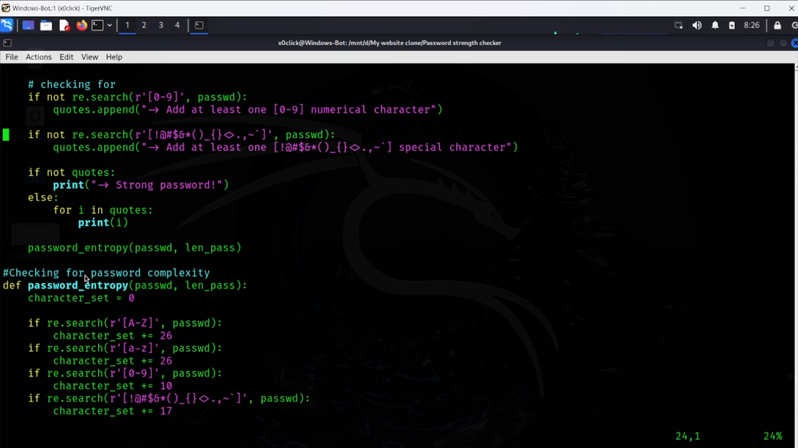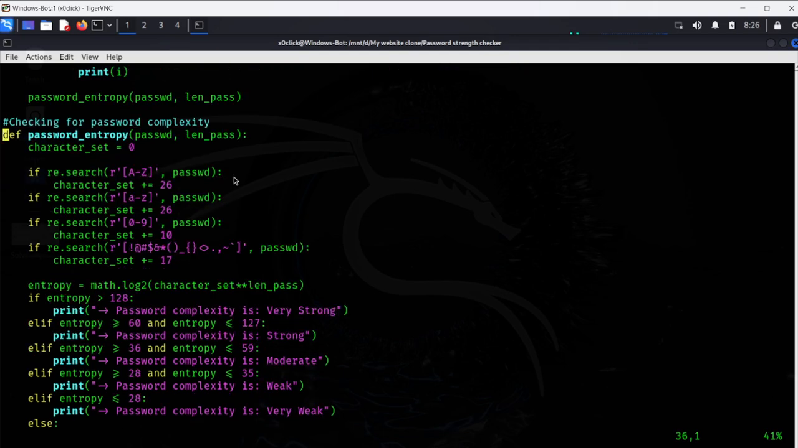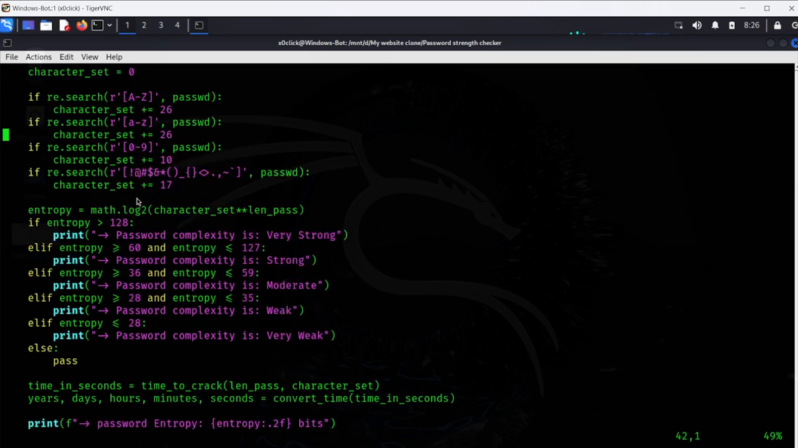I have also written code for password entropy, because entropy tells the complexity of the password. Here the password and its length are the requirements for the calculation. The character set size starts at 0, and I check the character set of each requirement. Uppercase has 26 characters, lowercase also 26, numericals 0 to 9, which is 10, and special characters, which are 17 special characters. So these are the things for the character set.